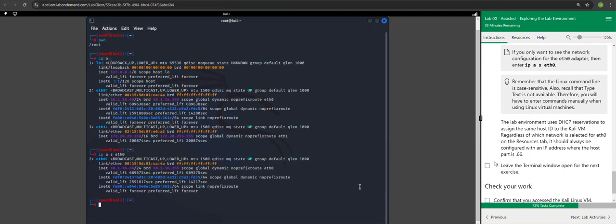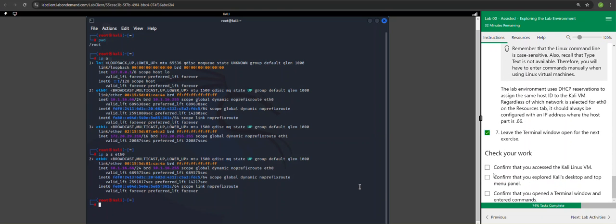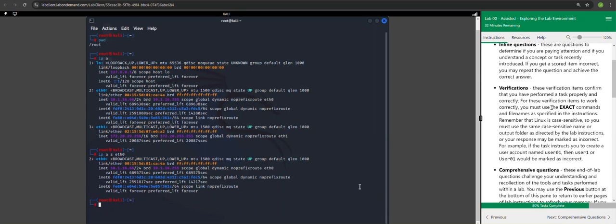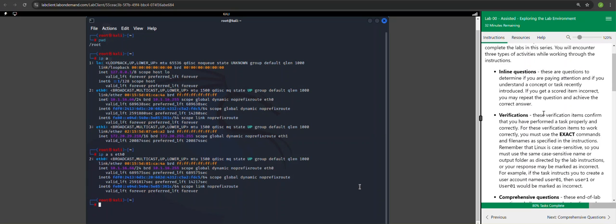Okay. So we're going to leave the terminal open for our next exercise. So we're going to go ahead and check off 7. Confirm you have access to the Kali Linux VM desktop menu, and we've opened the terminal window. And now we're going to go on to the next lab activities. So you must submit a response. There are certain questions that are going to happen, and you must hit the score button.